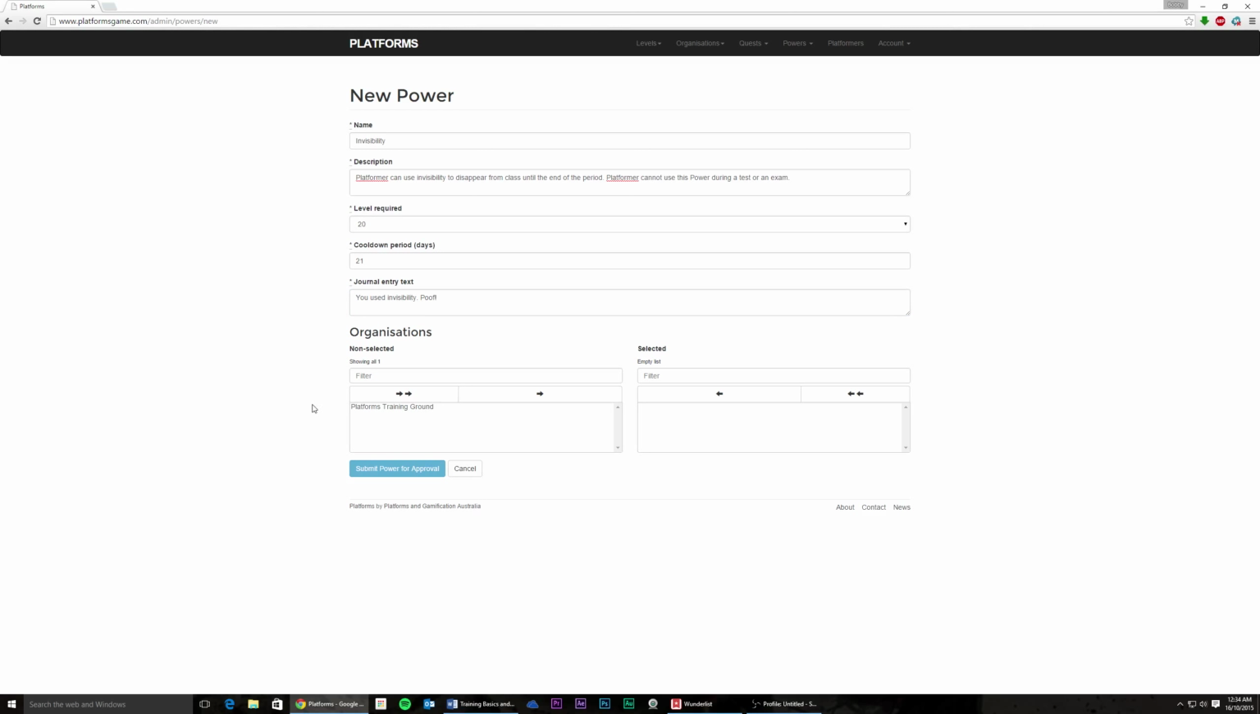And from down below, we've got the organizations, and again, this is going to be very familiar to those who saw the questing video. From here, you can choose which organizations you want to allocate this to, and from here you can see that in the training profile, you can only select the platform's training ground. Just like the previous video, if you have multiple organizations, you can select which ones you want to have this available to, and click the single right arrow, and this will move it into the selected column.